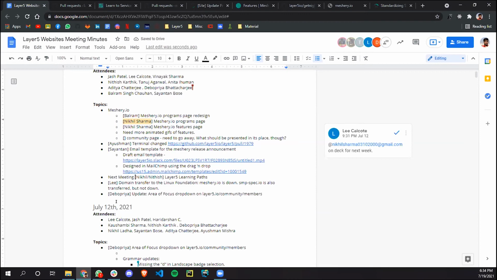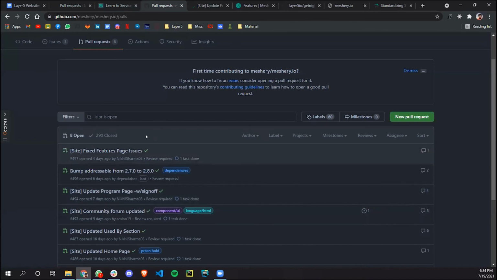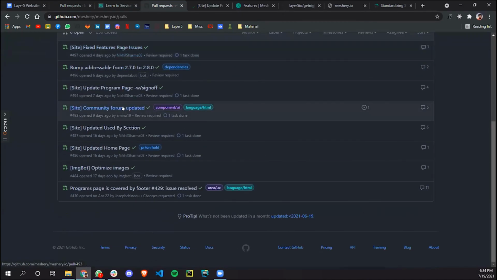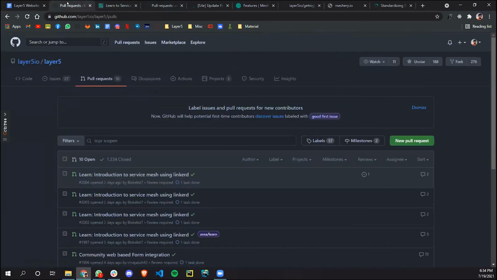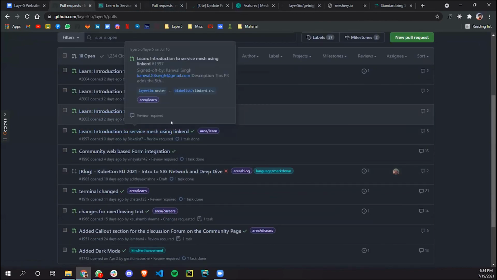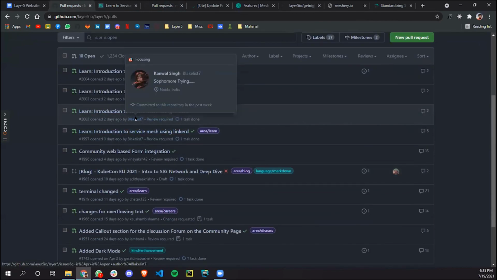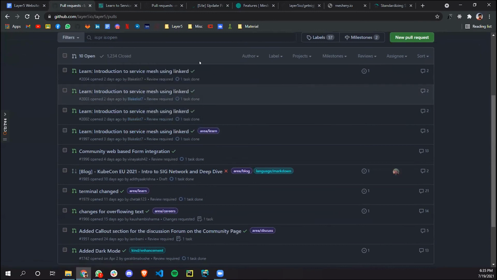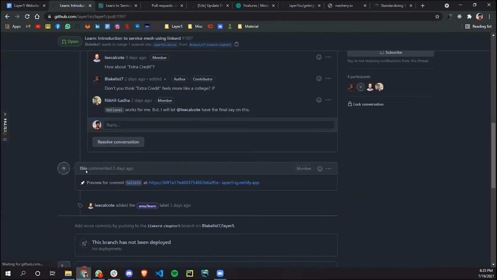And on Nikhil's side, he has been working on migrating the Linkerd workshop, and you can see many pull requests have been made. I see the pull request for the Linkerd service mesh using Linkerd. So this is up for review.